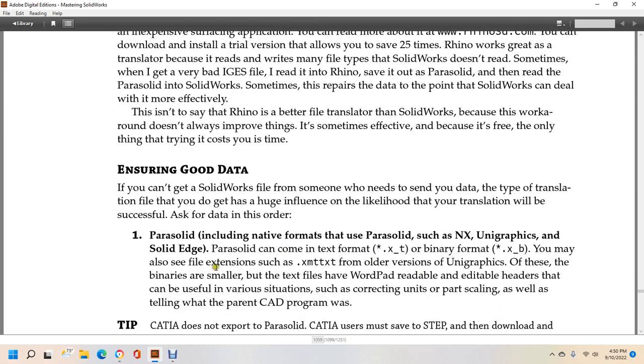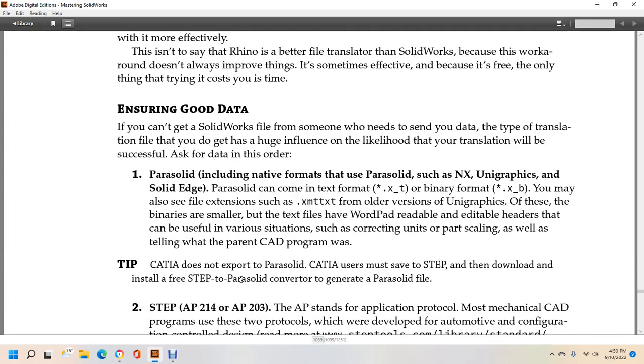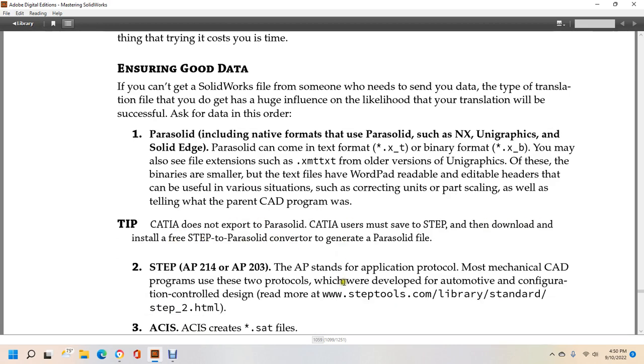The binaries are small, but the text files have WordPad-readable, editable headers that can be useful in various situations, such as correcting units and part scaling, as well as telling the parent CAD program what it was. CATIA does not export Parasolid. CATIA users may save STEP, then download and install a free STEP to Parasolid converter to generate a Parasolid file.